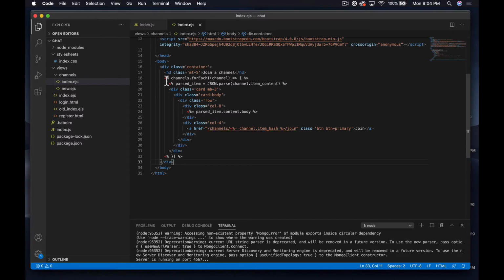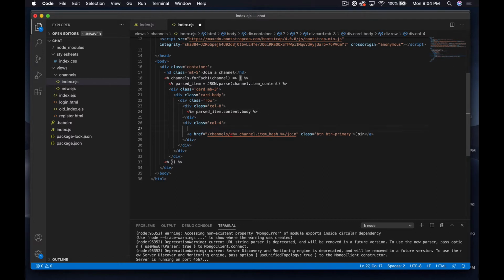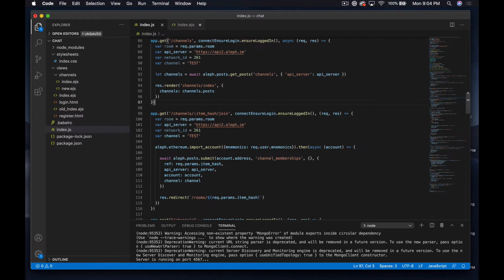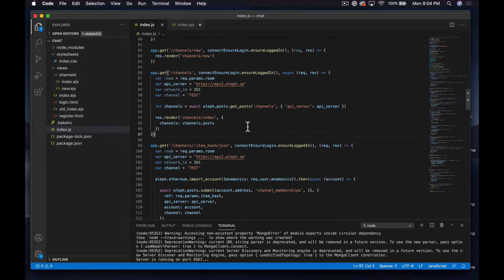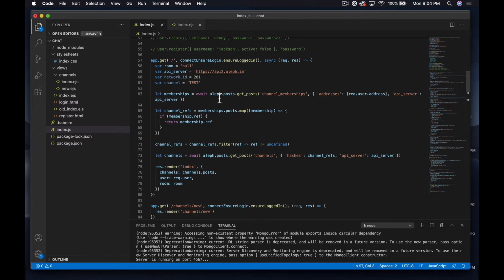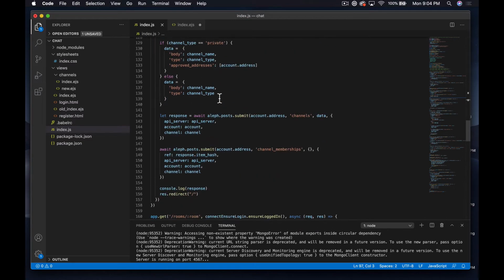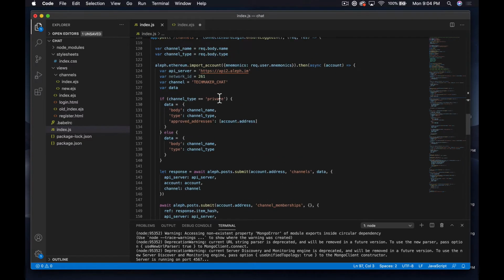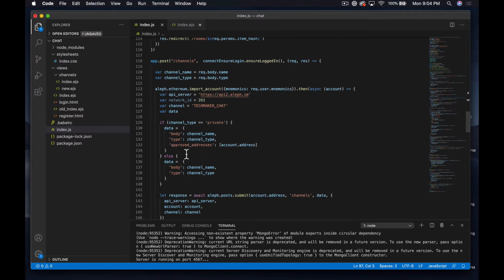You can see here that basically we have a channel for each channel. We have the parsed item, and we have content.body. And we're just putting a link to join. So what we could do is come in here, and let me refresh my memory. We have our post that we're sending to. Where's post channels? Definitely need to clean this up. Here we go, post channels. And we have the channel type now here in this type field.